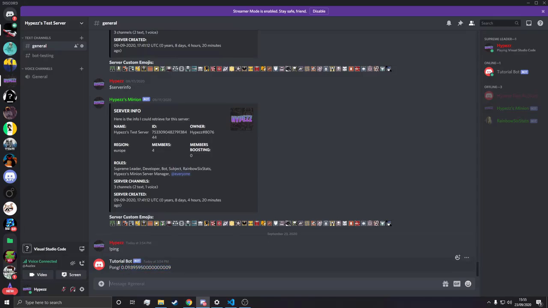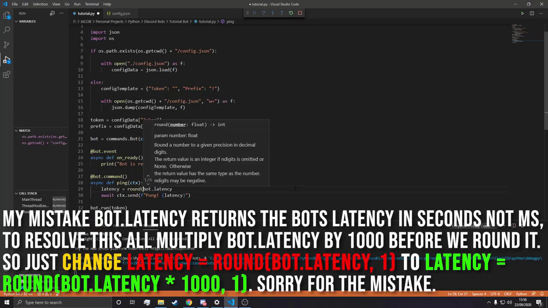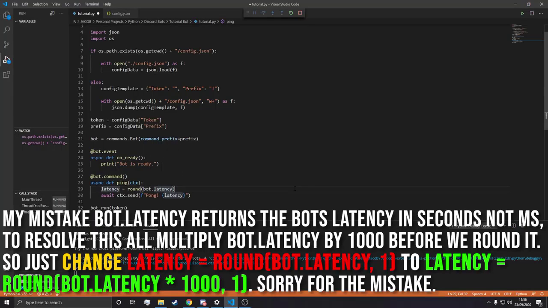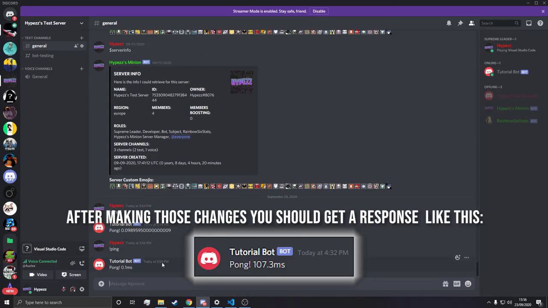Okay, so we have got a response, but this number is fairly unmanageable and not a very pretty number to look at. So what we're going to want to do is come here to where we've set bot.latency, and we're simply going to want to do round(bot.latency, 1), and we're also going to add ms on the end there. Okay, and we'll refresh our bot, back online, and we're going to do ping again. As you can see, we got a response back.